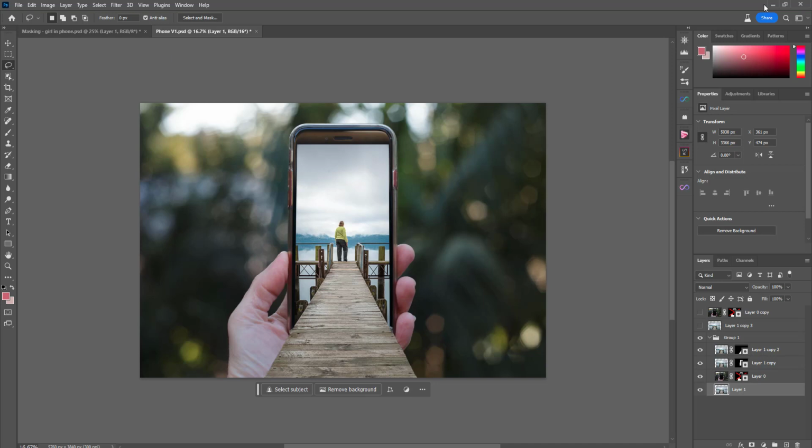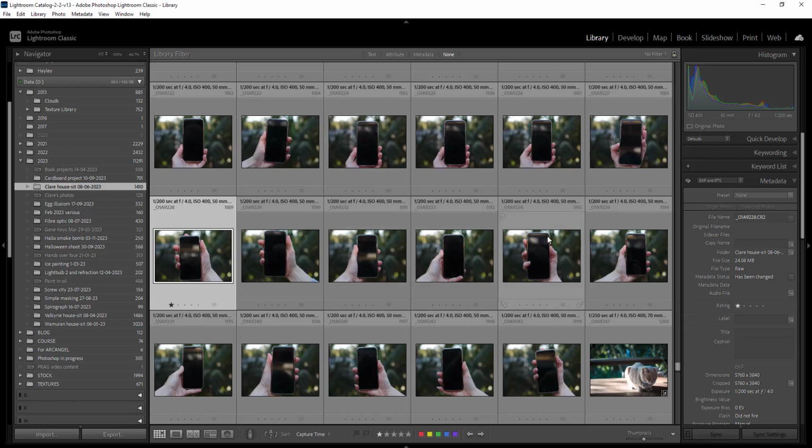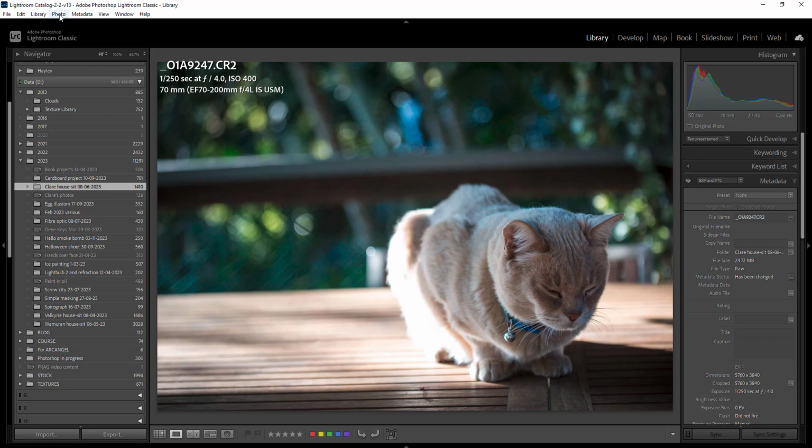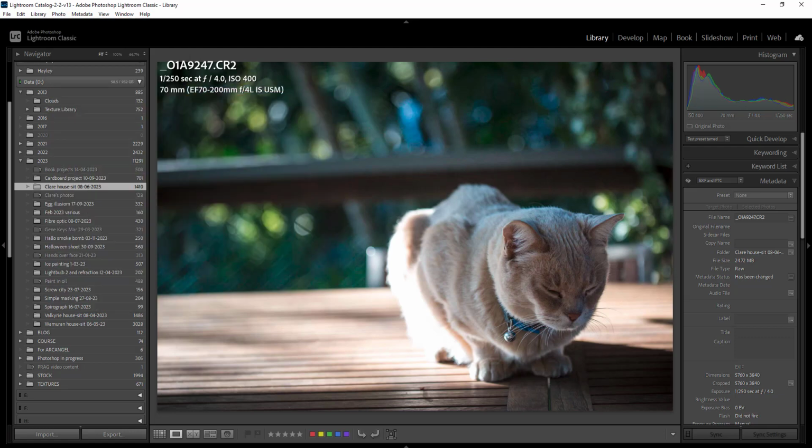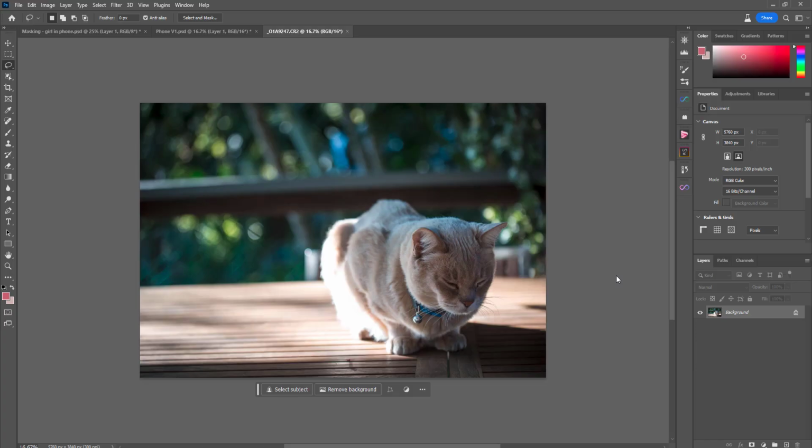So I showed you how to open your first layer in Photoshop, or your first image. Next, we want to bring in our second image. Now, I can't do that because it's not on this hard drive, but let me just show you for example. I'll grab, let's say, this cat. So if I went to Photo, Edit in Photoshop, just as we did before, and it's going to open it into a different window.